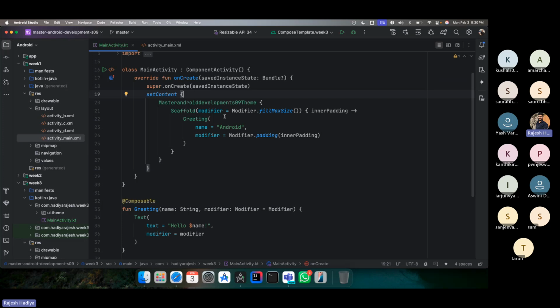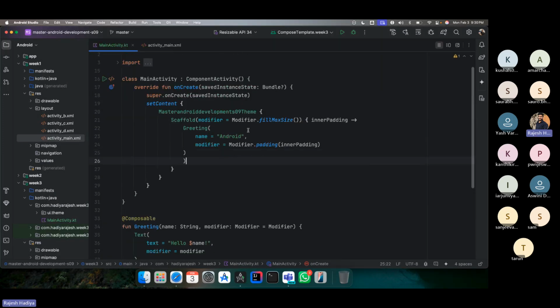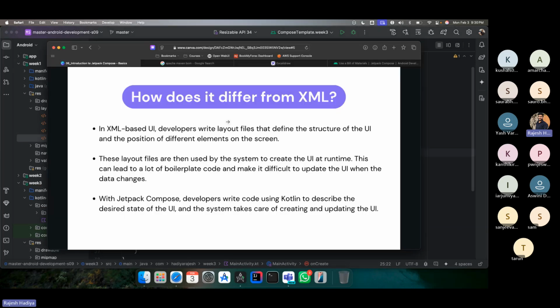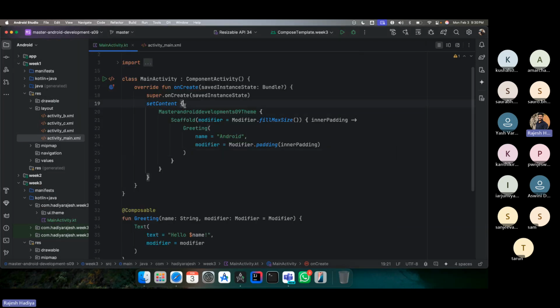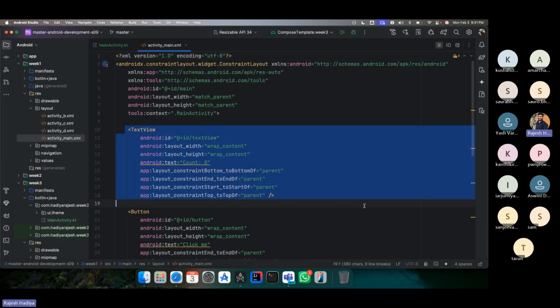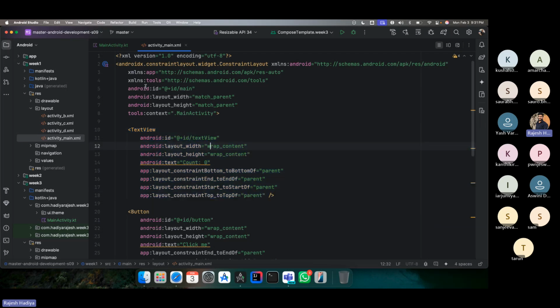I wanted to cover a bit of history on Compose as well, but since I think we are spending a whole lot of time on other things, I'll just skip it. Okay, so it's XML, and we used to connect it with Java.